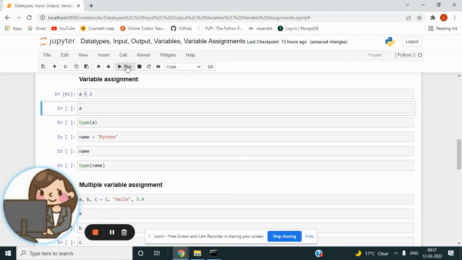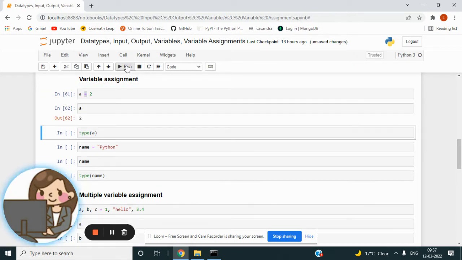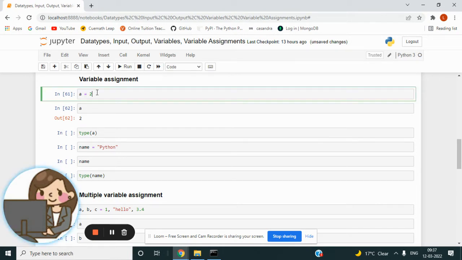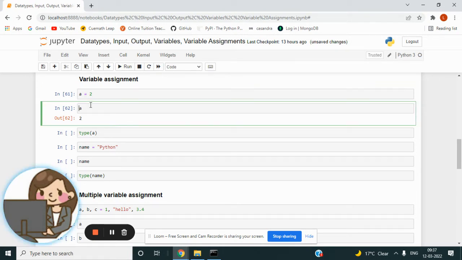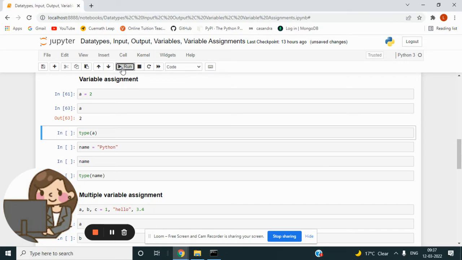Okay, so now when I check A, see here I assigned A is equal to 2. Now when I check A, I get the value as 2 and not A. So when you are printing or accessing a variable, it actually returns the value that it contains. That's why when I check the value of A, it returned me 2. Now let us check the type of A.